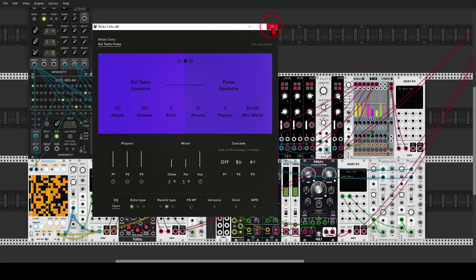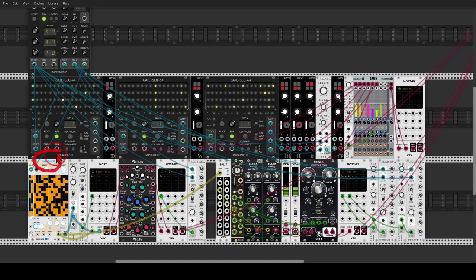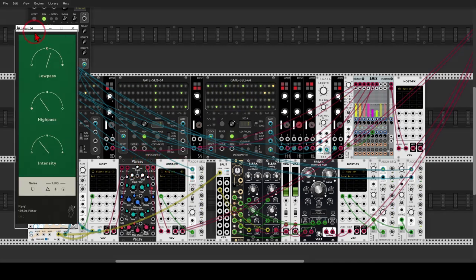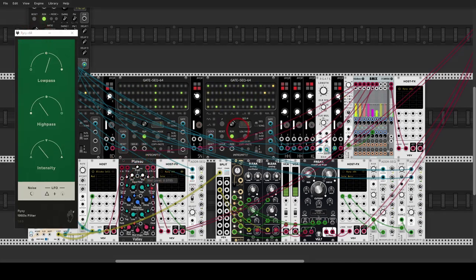I also have here some chords with Blisko cello, which is another instrument, a cello instrument from Felt. And I have the note sequencer from Impromptu sequencing it polyphonically. It's going through Plateau and again Rysy, but it's off. So let's hear first of all without Rysy. Very nice.